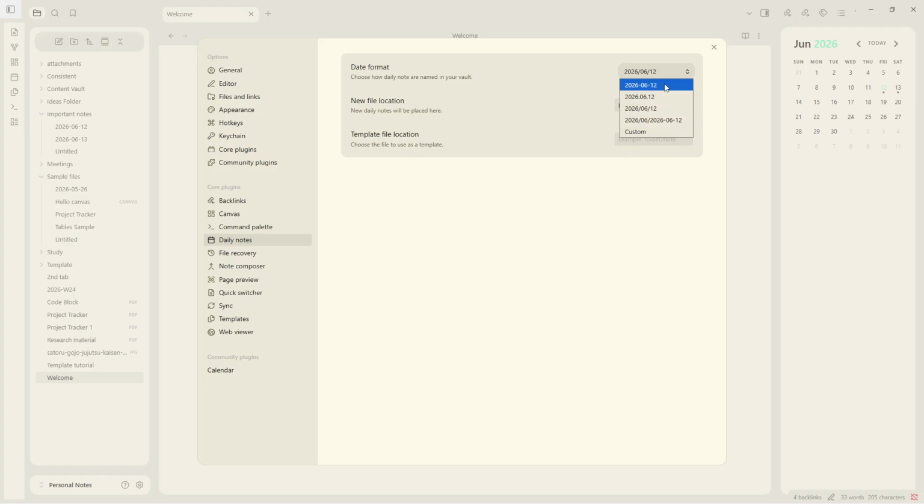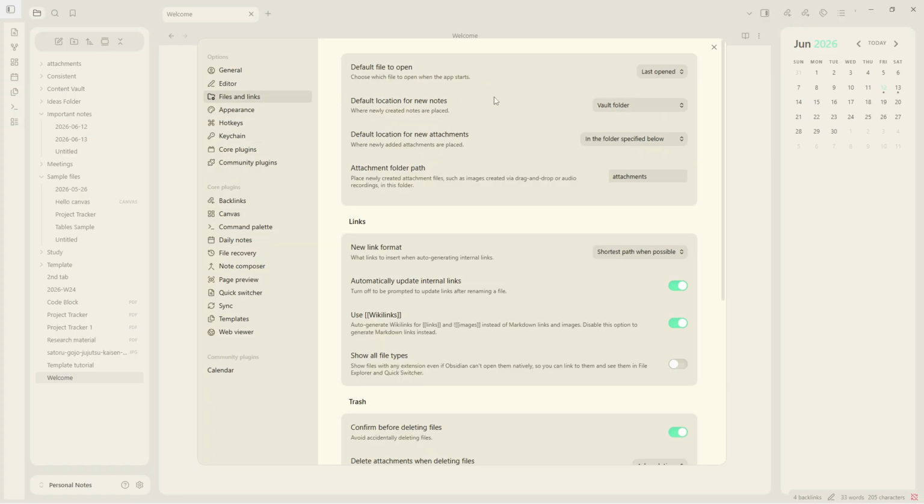Now, to make Obsidian open that daily note automatically, go to Settings and then Files and Links. Turn on Open Last File on Startup. This is the key setting. It tells Obsidian to remember and reopen the last note you had open when you close the app. The trick is to make sure that last note is always today's daily note.